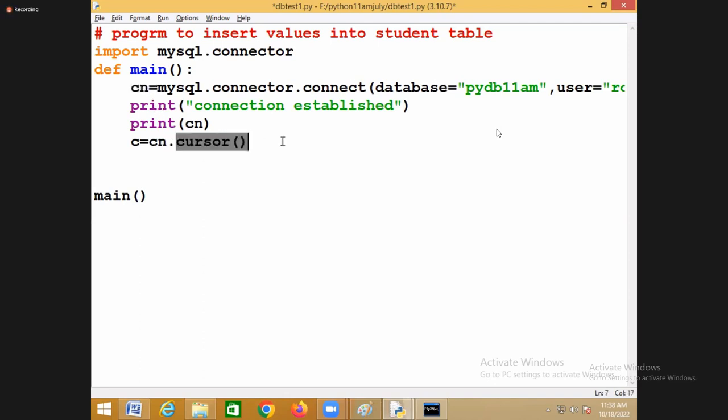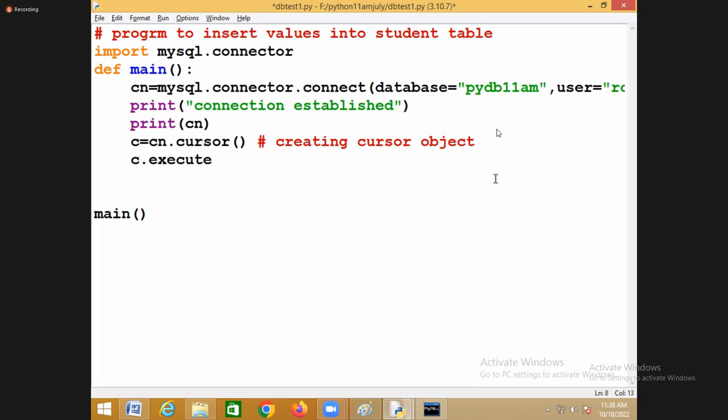Connection dot cursor. Now this is creating which object here? Cursor object. So why did we create the cursor object? For sending which statement? SQL statement. How can I send an SQL statement? By using the execute method. Execute method of which object here? Cursor object. And what are you executing here? Insert command. Which command are you sending to the database? Insert command, because I want to insert values into the student table.